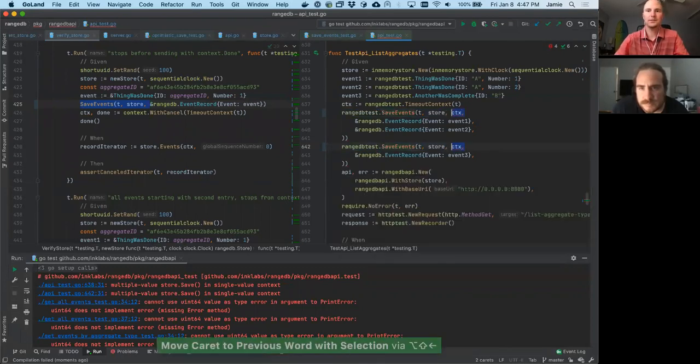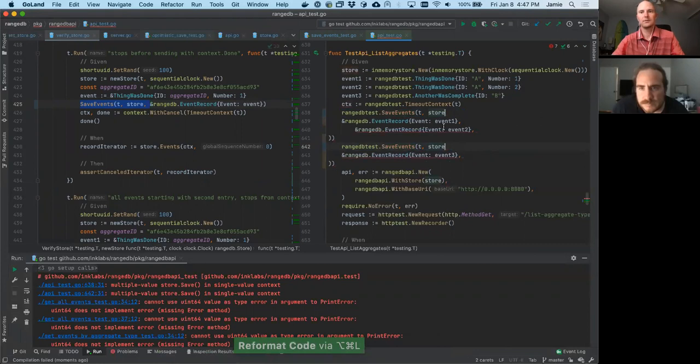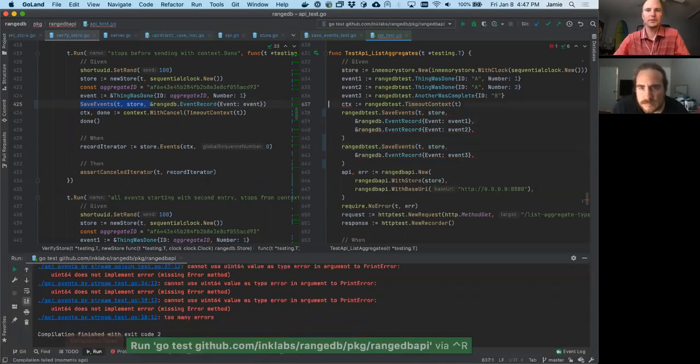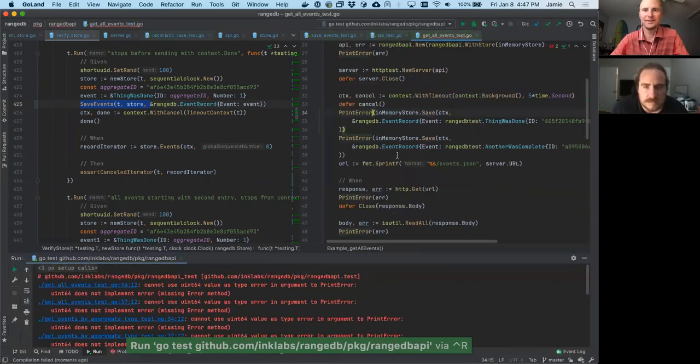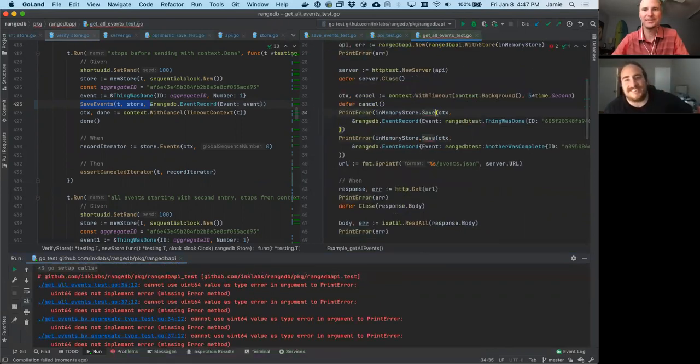And no CTX. Is that right? Comma. And we don't need the CTX anymore. God, this is going to go on forever. Every freaking place does this.